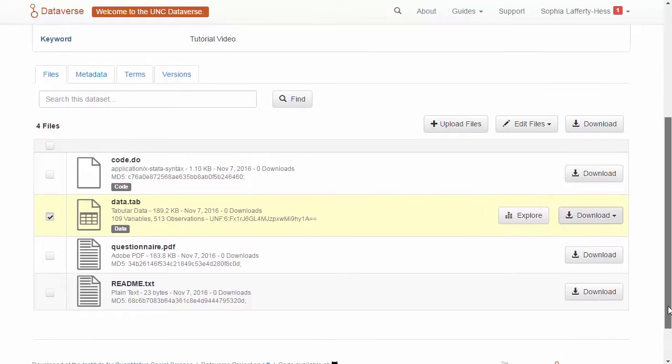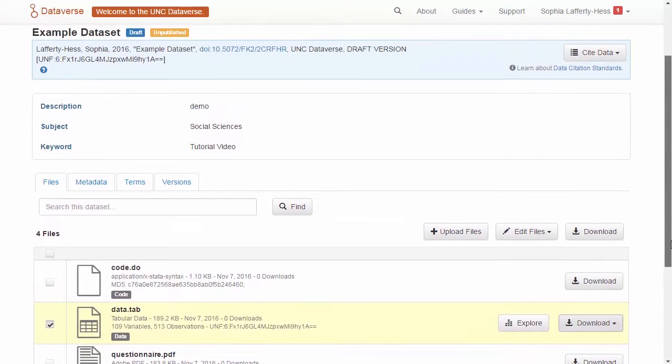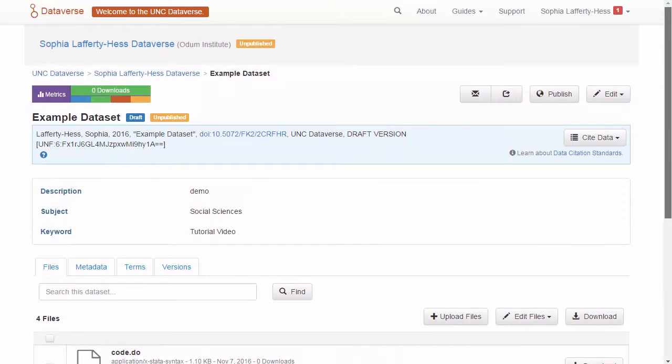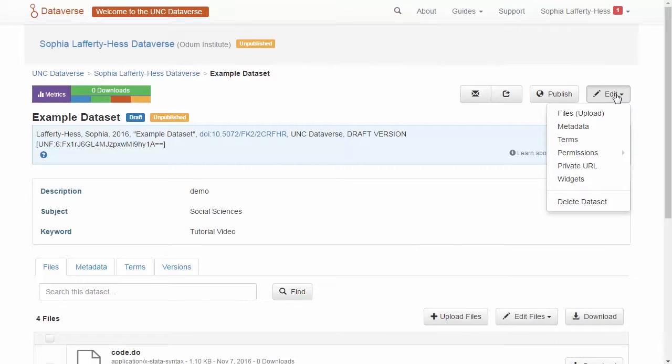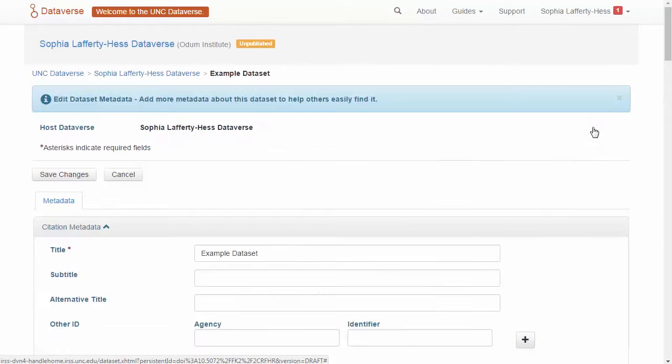So I want to point out that creating a dataset does not publish the dataset, and the Dataverse clearly shows the status of a dataset through tags, so I can see this is a draft and unpublished dataset. Now that I've created a dataset, I can go back in and edit the dataset as needed by clicking on the Edit button. I can go in and add more files, add more metadata to enhance discoverability and understandability.